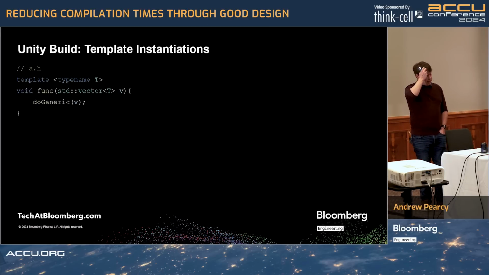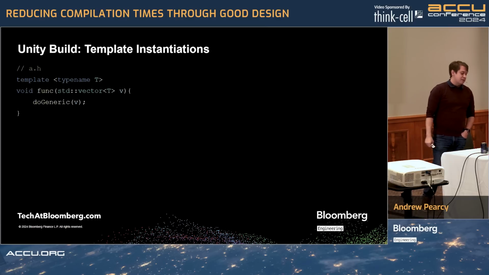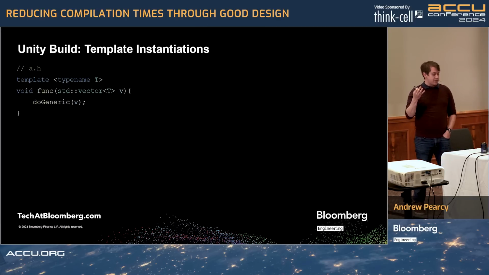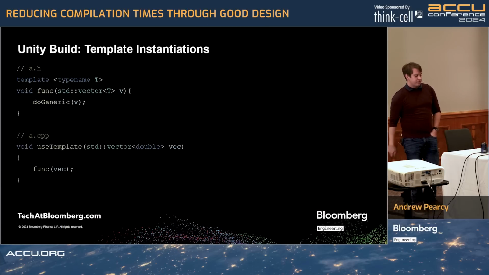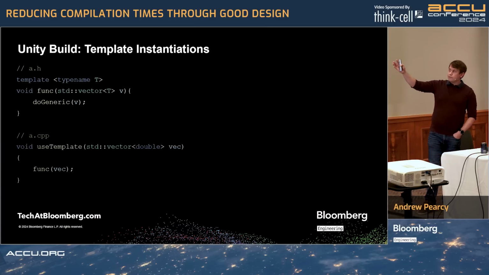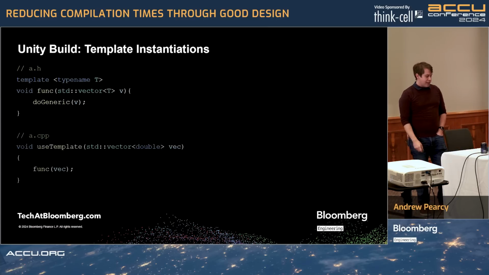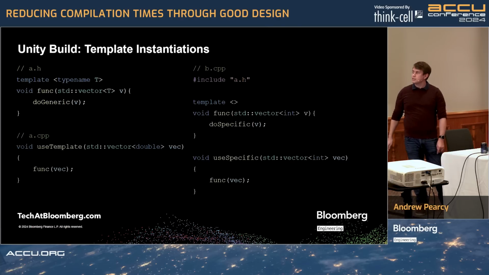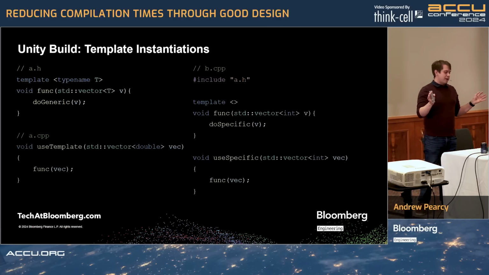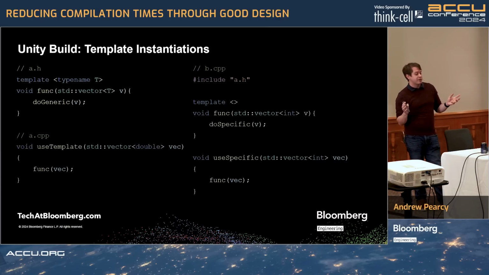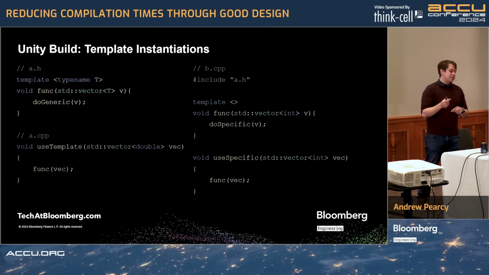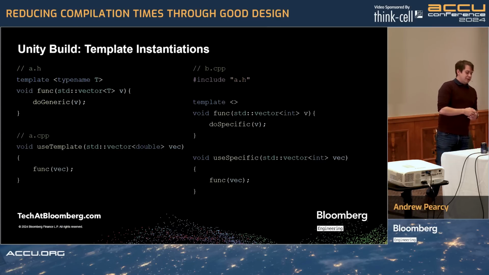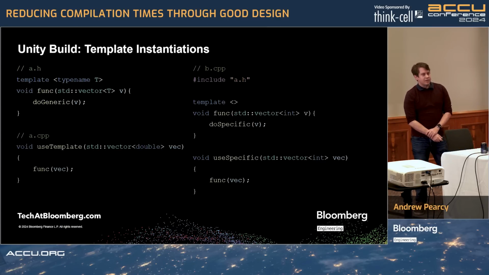So what we have is a header file where I'm going to have a templated function that takes a vector of type T, and I'm going to do something generic with that. Then in my CPP file for that, I'm going to use a template, and that's just going to call my generic function. Everything's fine. Then in another file, I include the template because I might need to know about it. Then I'm going to have a specialization of that function. So I'm going to now do something specific for a vector of ints. And then I'm going to use that specific implementation and try and apply the function to my vector of ints.